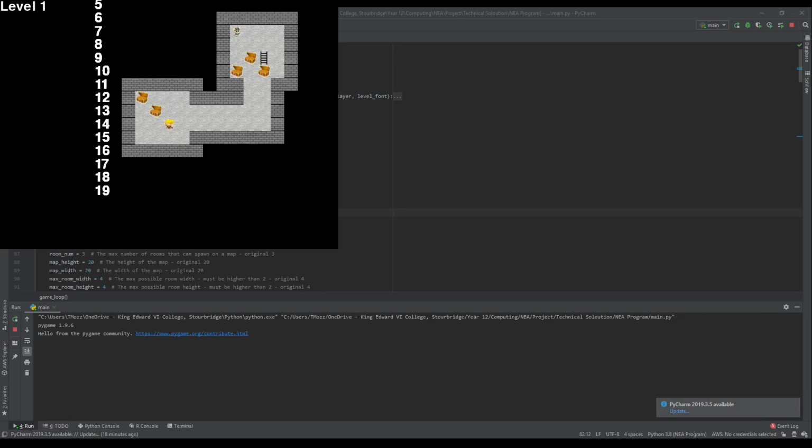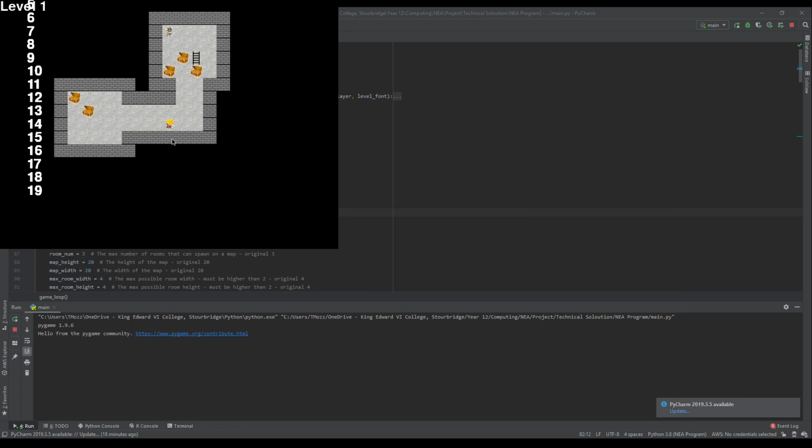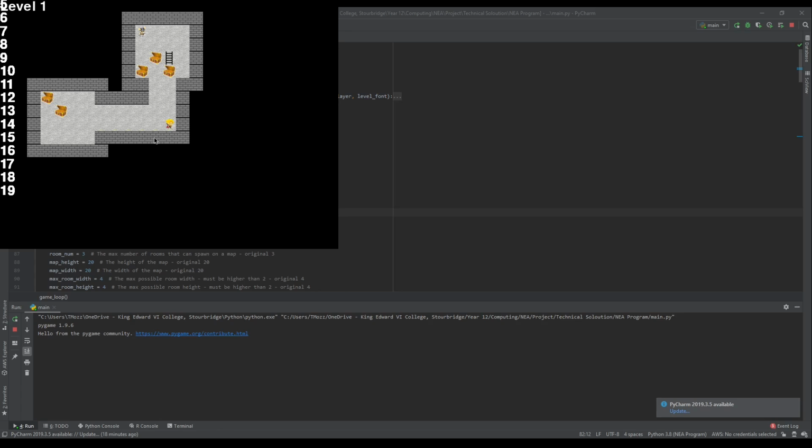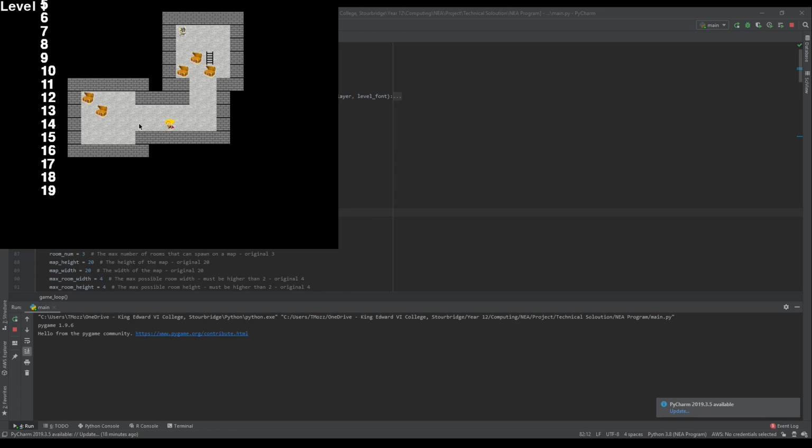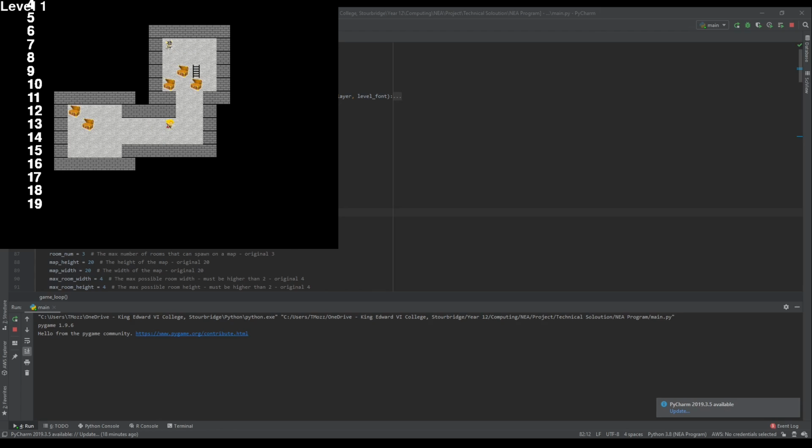In order to test if pressing D allows the player to move right a tile, I have spawned into a new map as the player, and now I'll attempt to press D. As you can see, each time I press D, the player moves right a tile, therefore this works correctly and no further action is required.